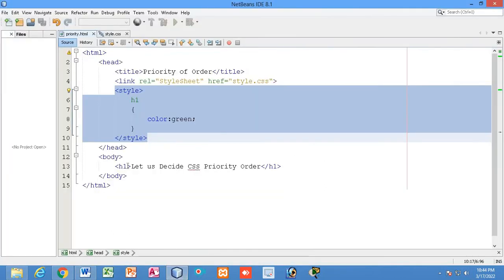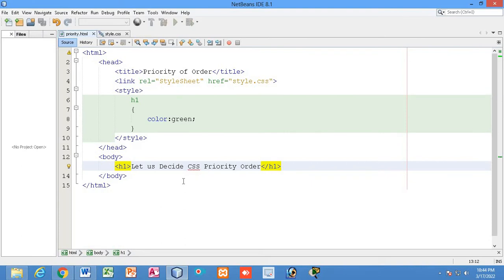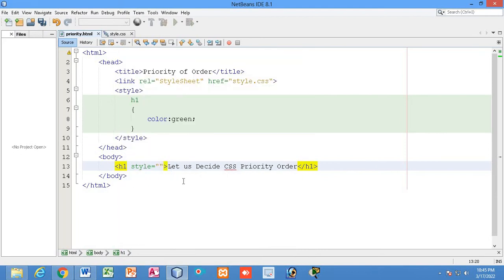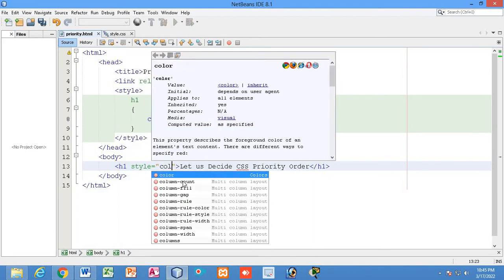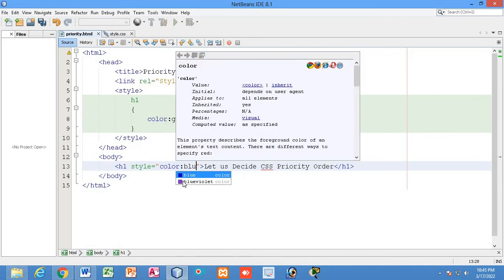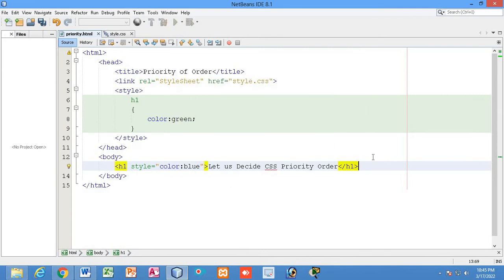So we know that we can write the inline CSS inside the opening tag of the HTML element. So this is the HTML heading opening tag. Here I can write the style, and here I will write color. The color will be, let's say, blue. So you can see now I have applied the inline CSS, and here I have changed the color to blue.